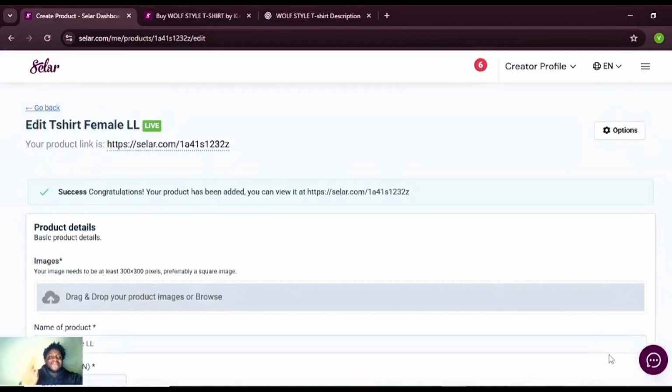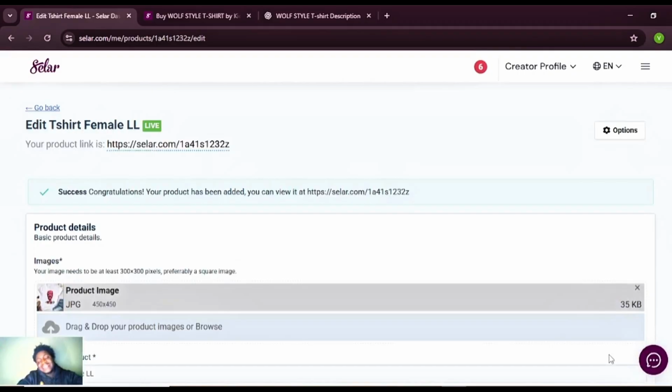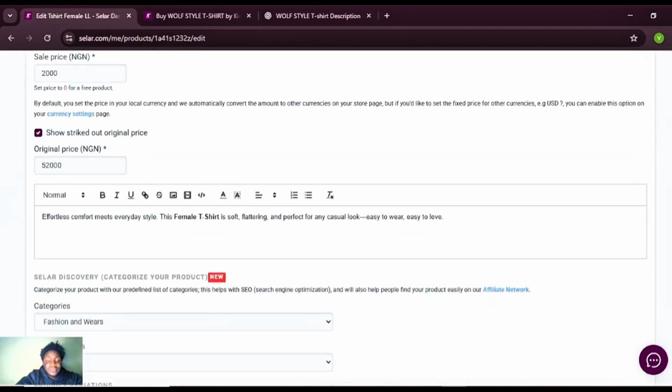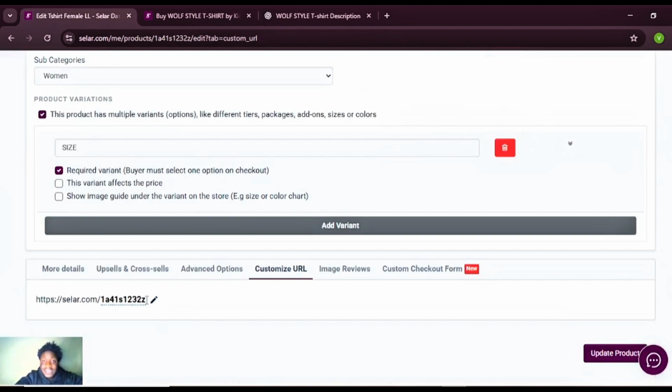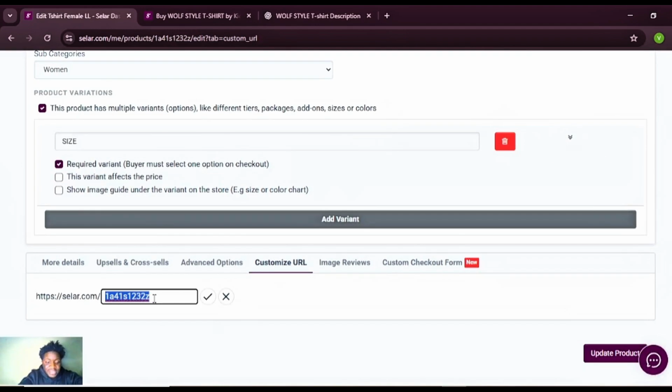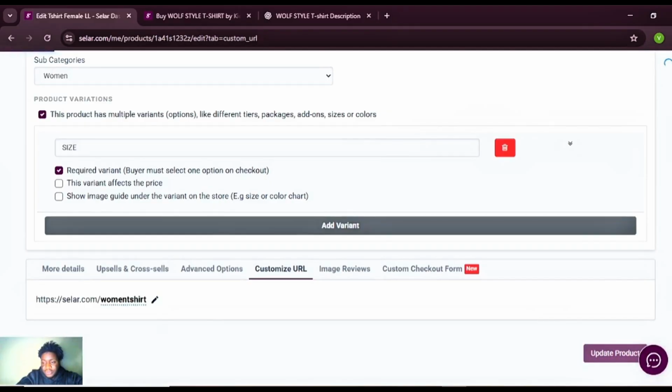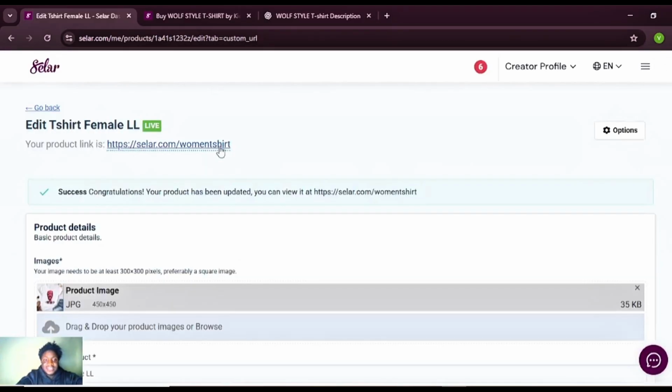So now basically we have two products on our store. And then there's one thing I didn't explain to you guys in the first product, and that deals with the link itself. As you guys can see, this link looks so messed up. We have alphabet and numbers. In case you want to make it look very, very real, you want to scroll to the bottom where you have customize URL. So this is the area where you can edit the URL itself. So you're going to click on this, and then you can make it women t-shirts. And then once you're finally done, just mark this and then update the product. So automatically your link is going to be updated, as you guys can see.